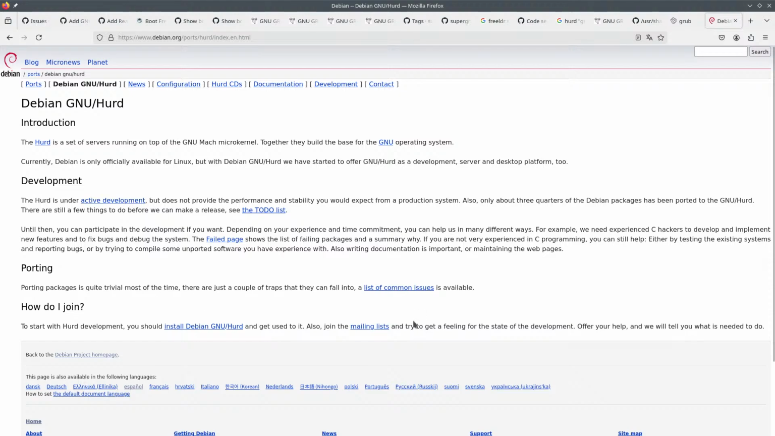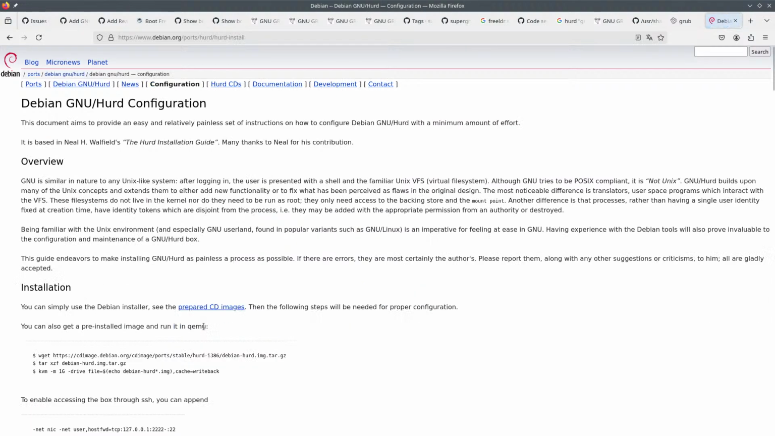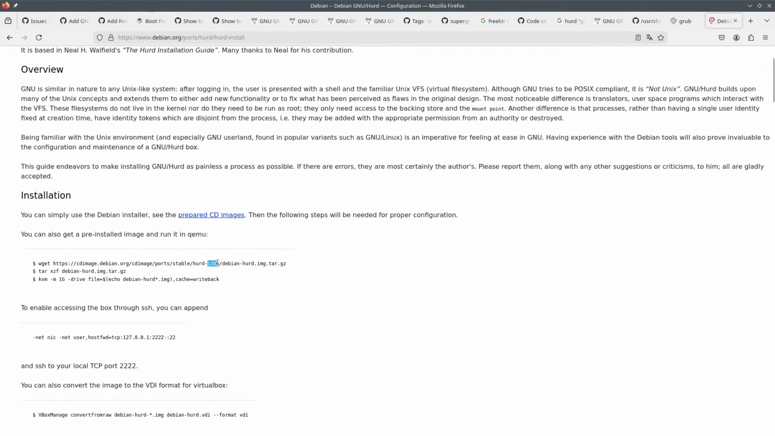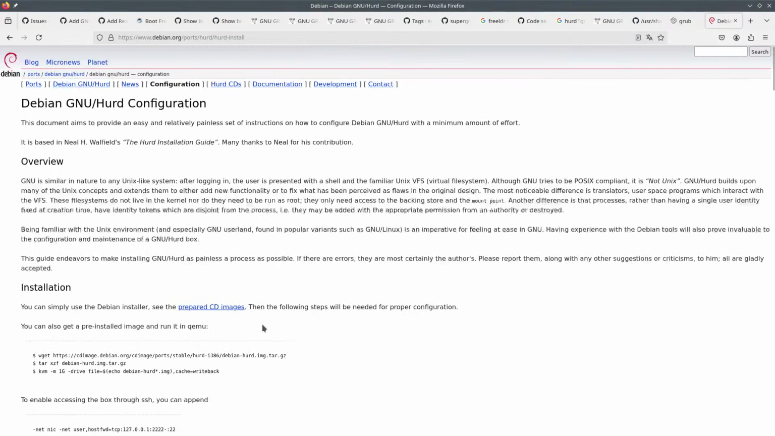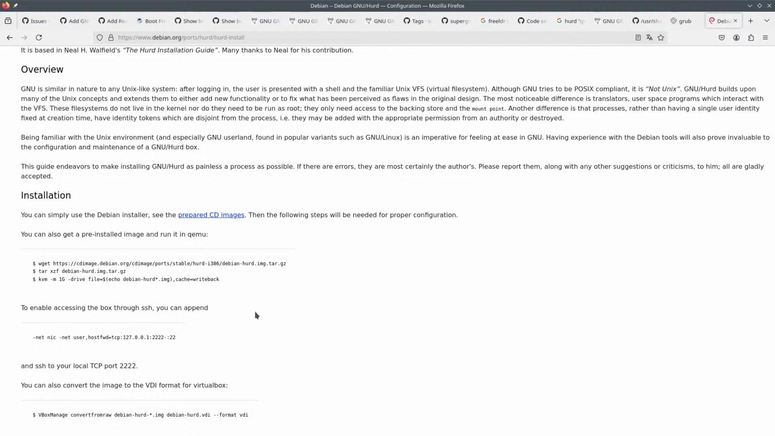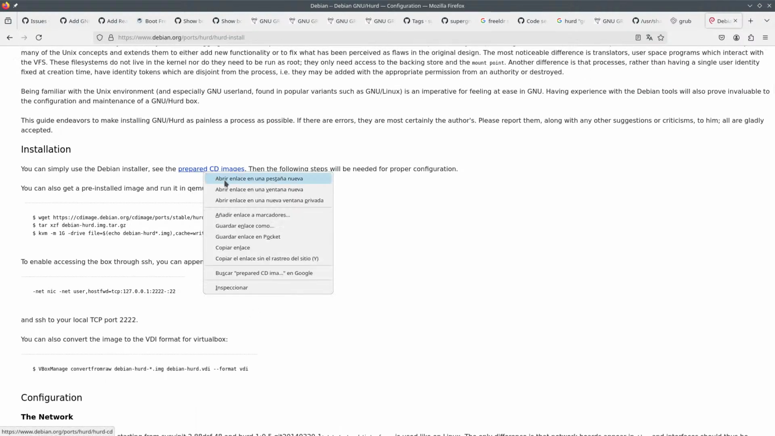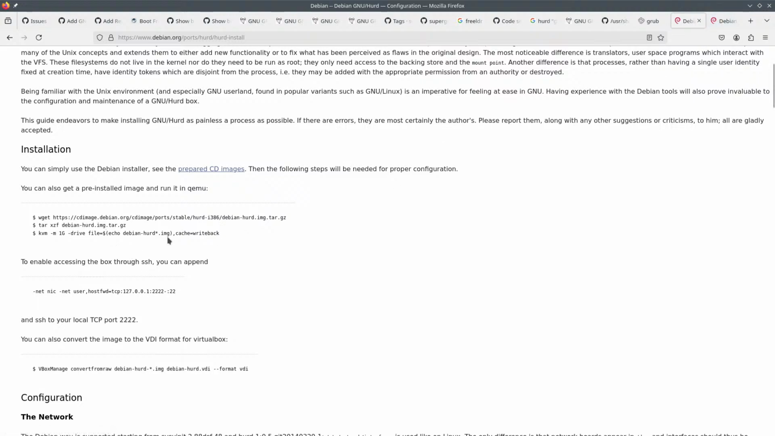Active development, whatever. To start, you should install Debian GNU/Hurd. Okay. Wait. There's no 64 bits? Are you serious? Or is it outdated information? Let's take a look at prepared images. I don't think that you have this thing like this.